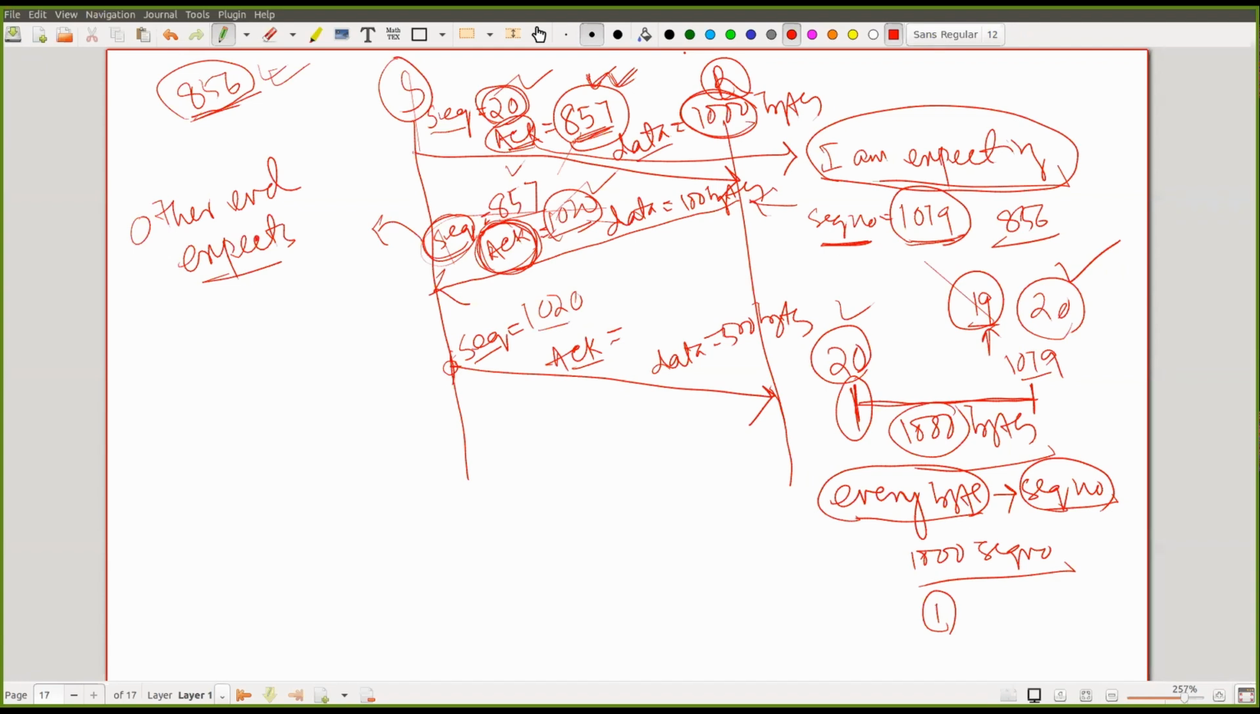Just in very simple terms, for the latest packet I have received, what is its ACK? What is the ACK I have received? That should be my sequence number in the next packet.